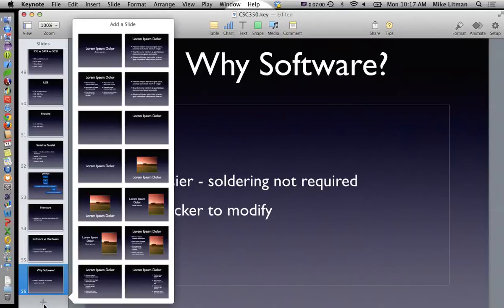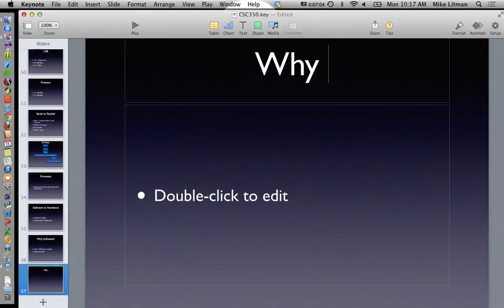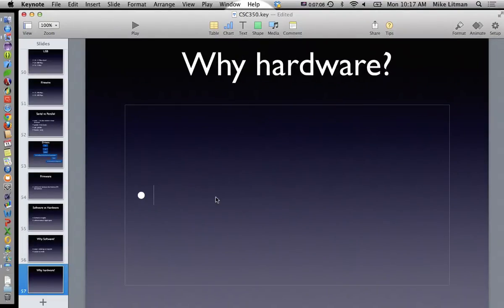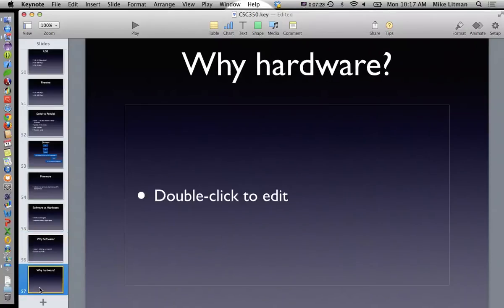Let's bounce to why hardware. From this slide, it says, well, okay, software is easier to do in the first place, and we can change it more quickly. Why would anybody do anything in hardware? Is it faster? Faster performance.